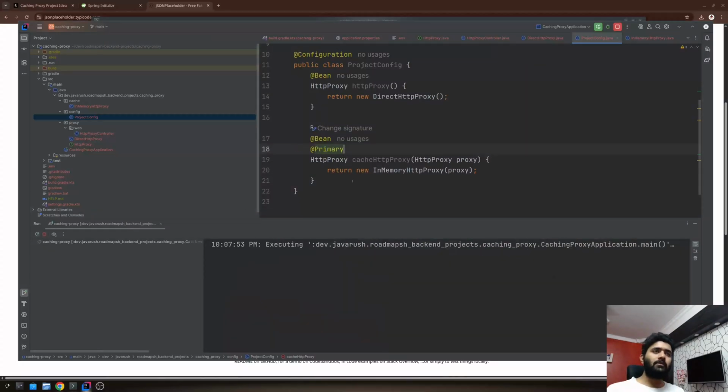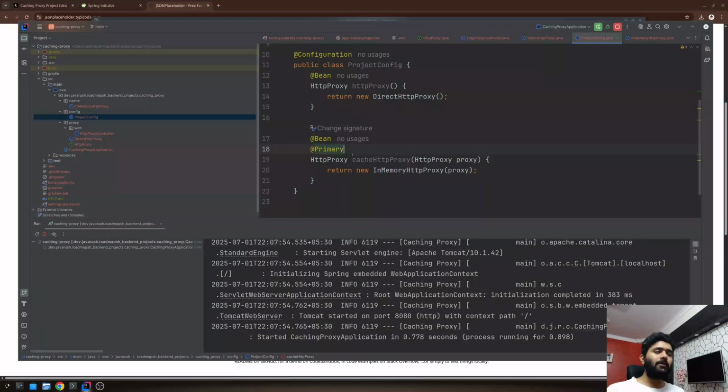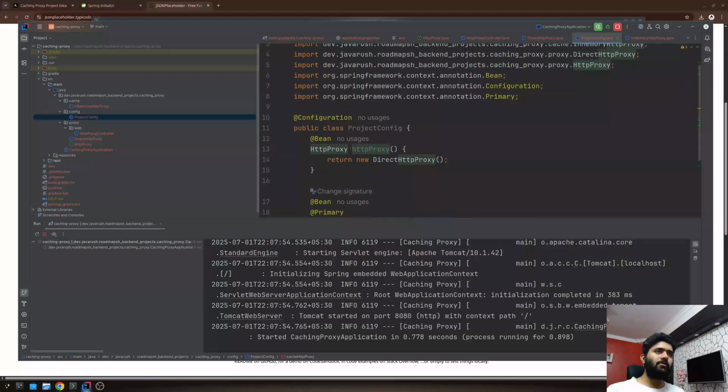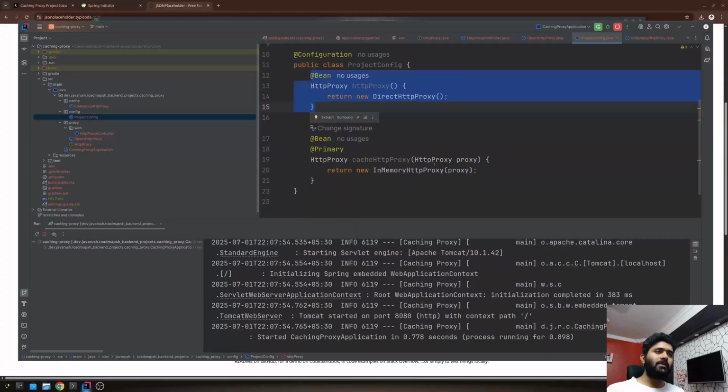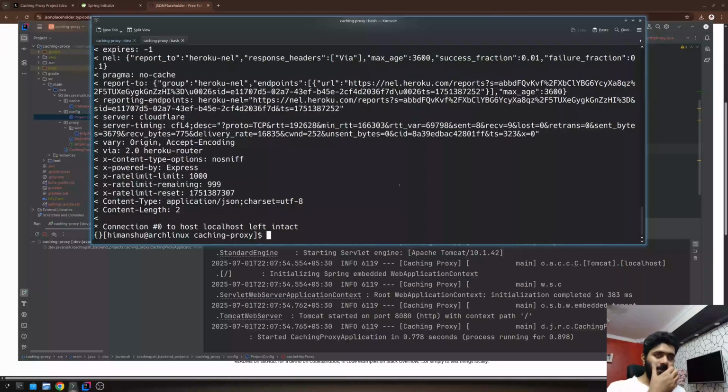and I will restart the application. Now if we made this bean primary, then while creating this bean itself, it will search for another bean with this type HttpProxy, and it will find this bean, and that will be injected here. But the controller will find this bean because this is the primary. Let's send this request.